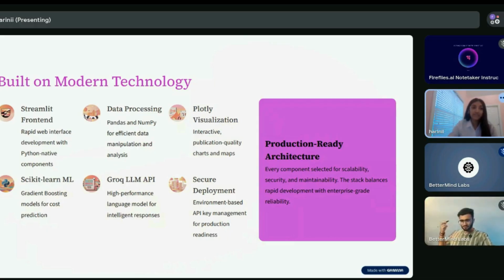And there's scikit-learn ML. These are gradient boosting models for cost prediction, so it can predict the cost of where you want to live, not just the past. And based on that, it'll tell you if you want to live here for the next 10 years, the cost. Groq LLM API, this is a high performance language model for intelligent responses. So this is basically the main brains behind the chatbot tool, which replies to you based on your language.